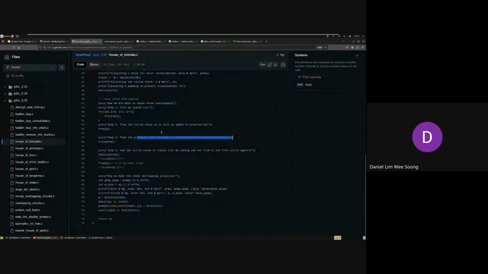But we'll go through that in more detail. We'll go through a demo of this in the next session. So they do chunk overlapping. You see, they take out of Tcache list, blah blah blah.